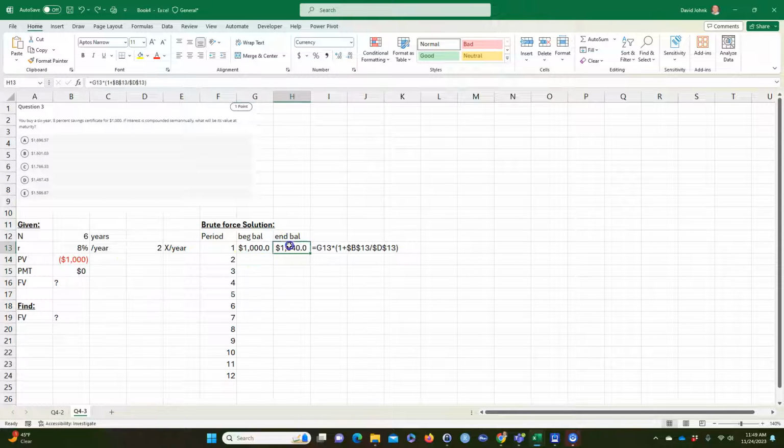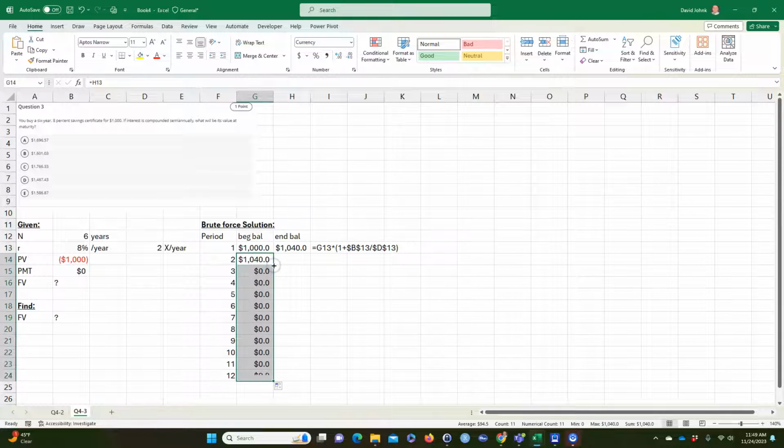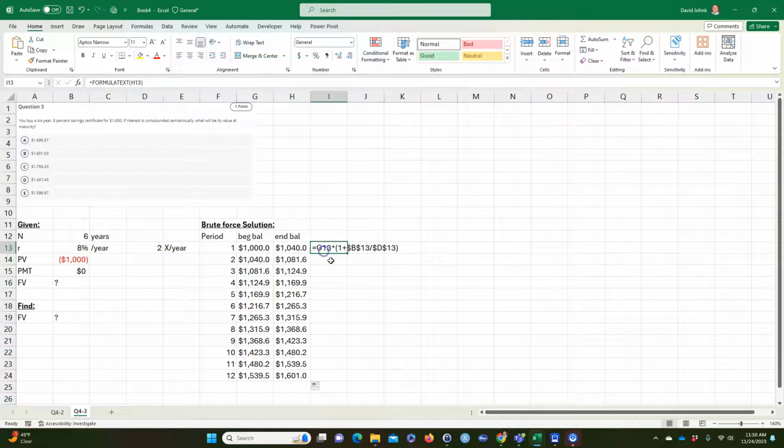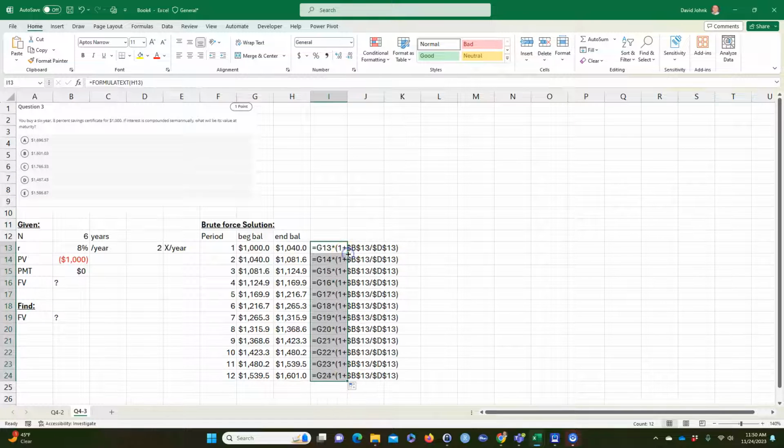Okay, so now we know the beginning balance of the next period is going to be equal to the ending balance of that period, right? And then at this point, since I formatted this one the correct way, I can just double click here to send this down. You can see that it's stuck to B13 and over D13 because I didn't want it to move. And this is the answer down here at the end, right? So that's the answer to that.